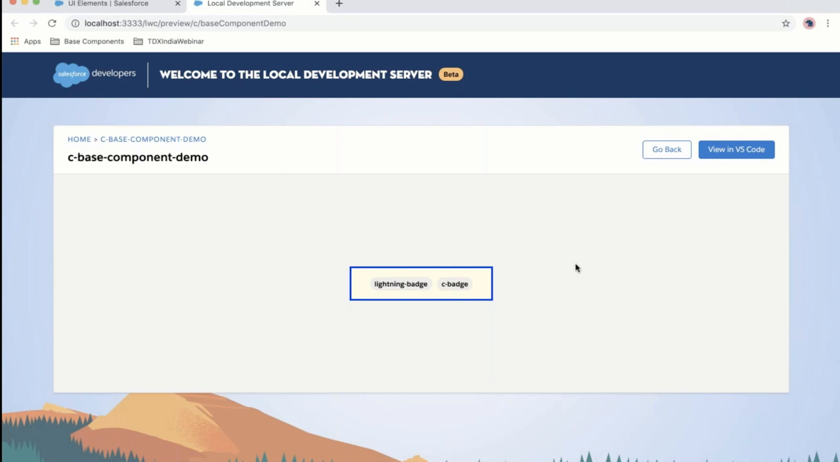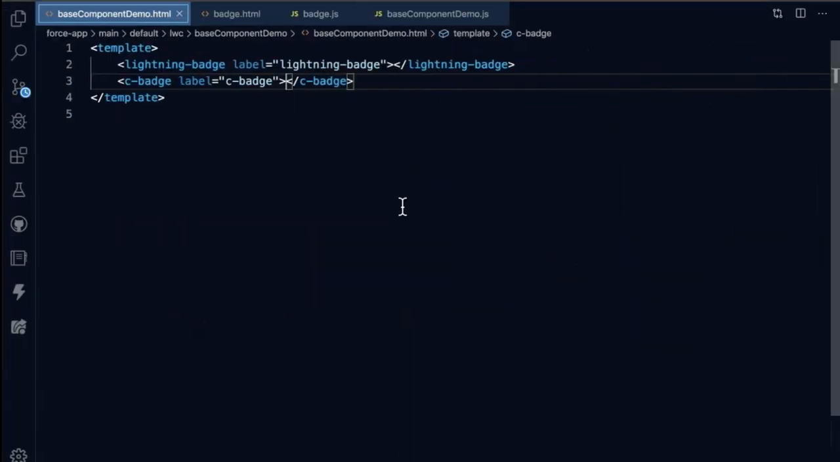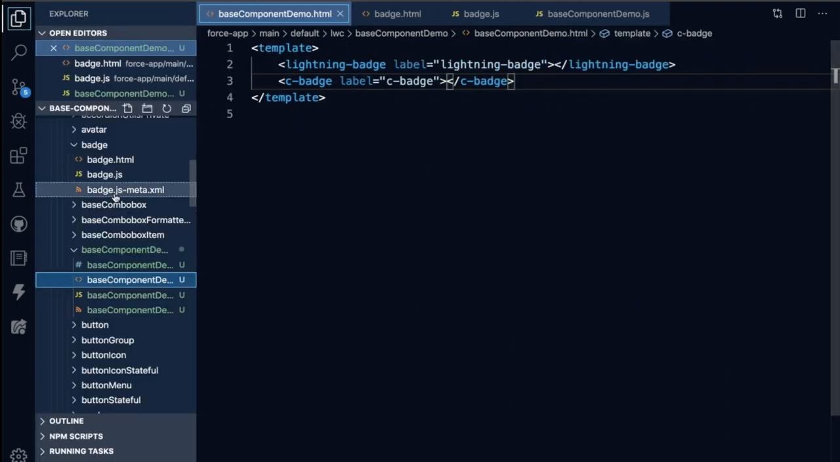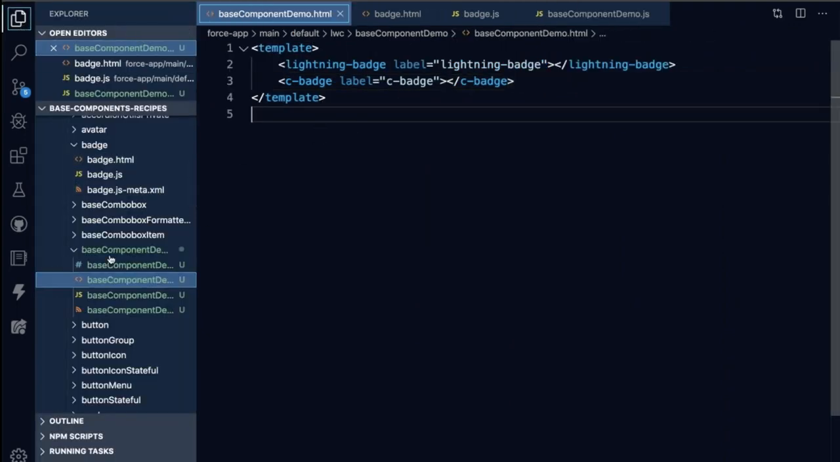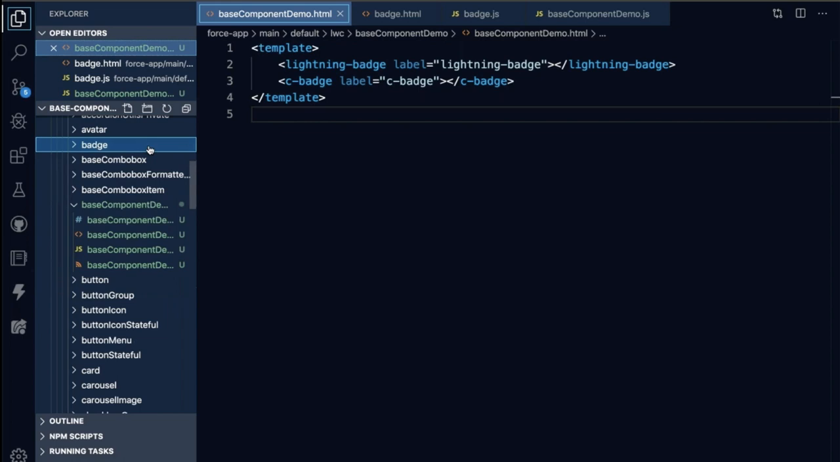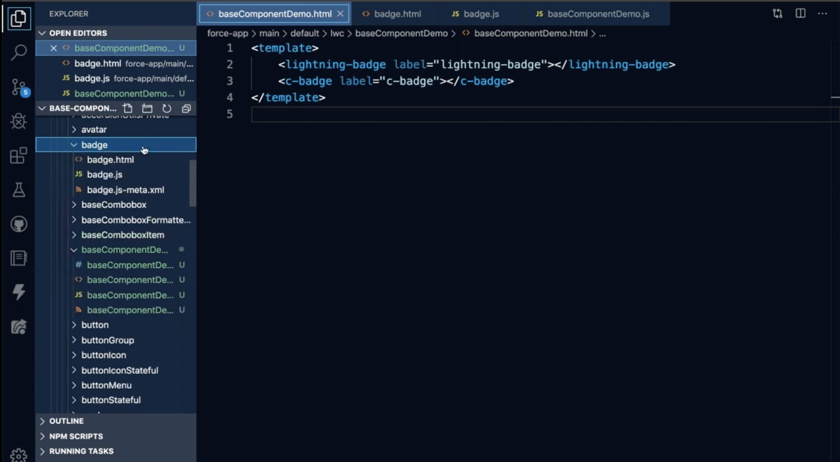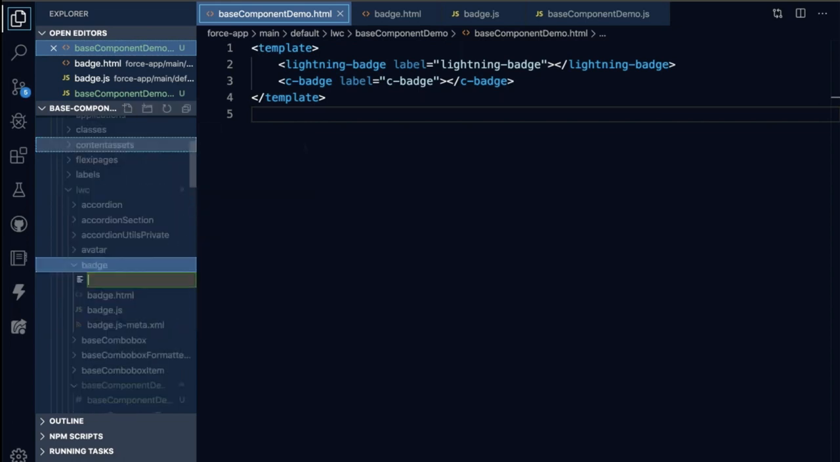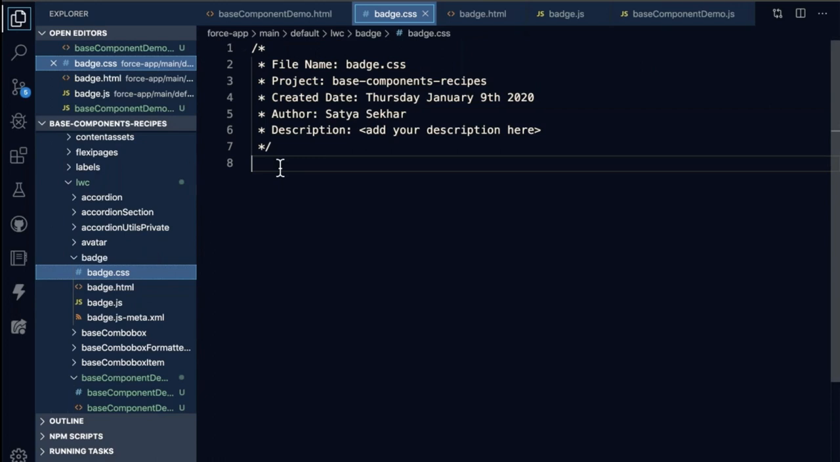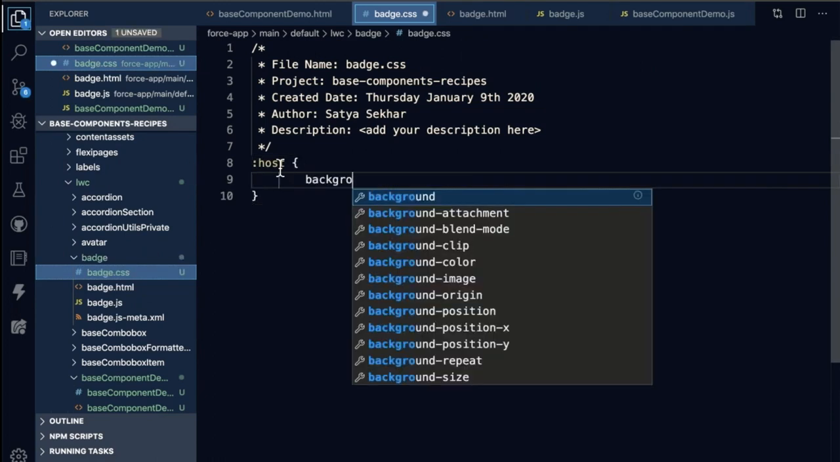Now let's see how we can change this component. I want to style this component in a better way, so I can add some CSS styling. I can go here to the component code. I can see the badge component code here. I have badge.html, JS, and meta file. Let's create a new CSS file here and call it badge.css.